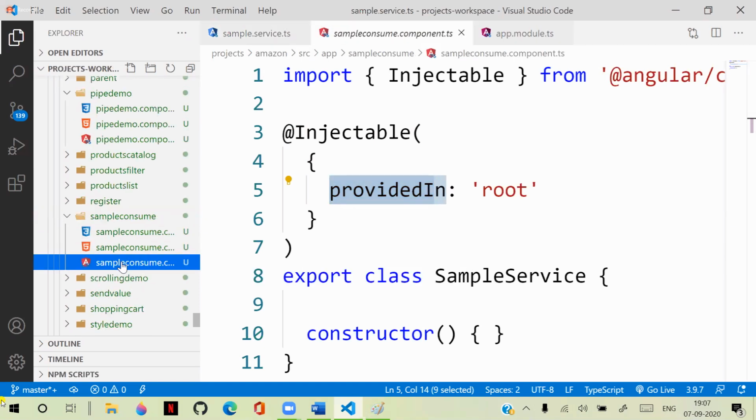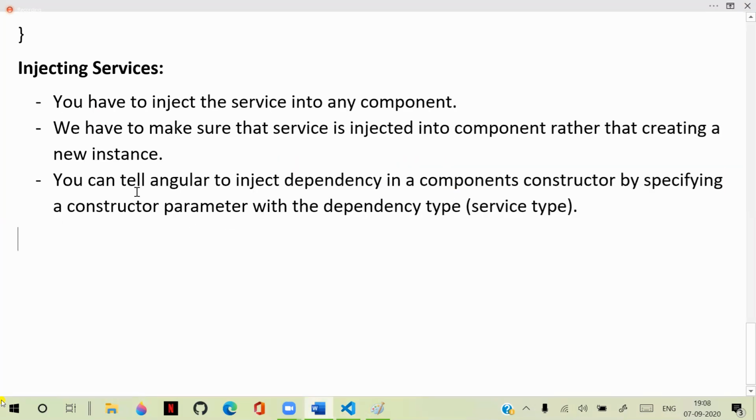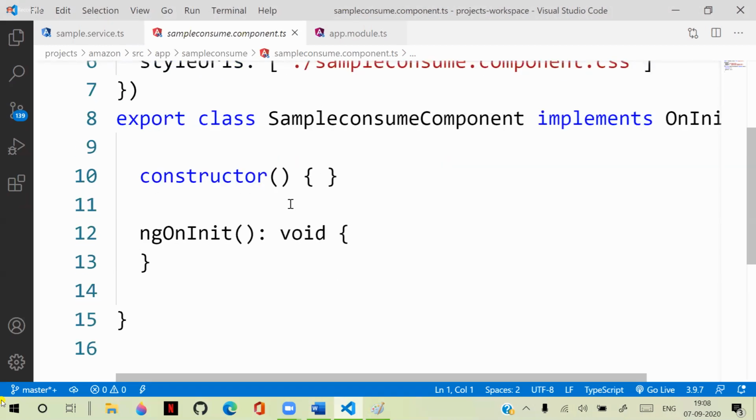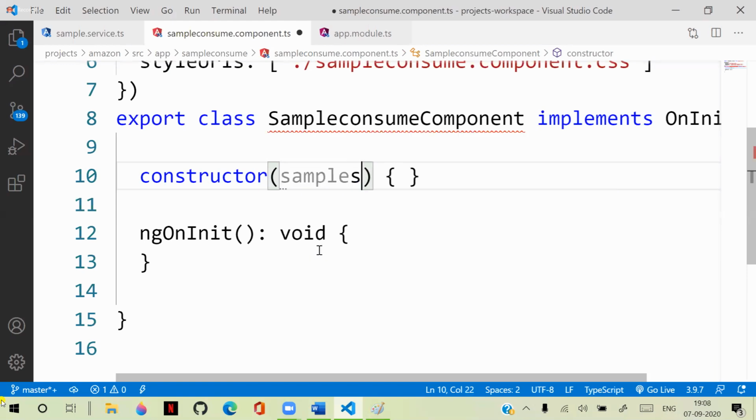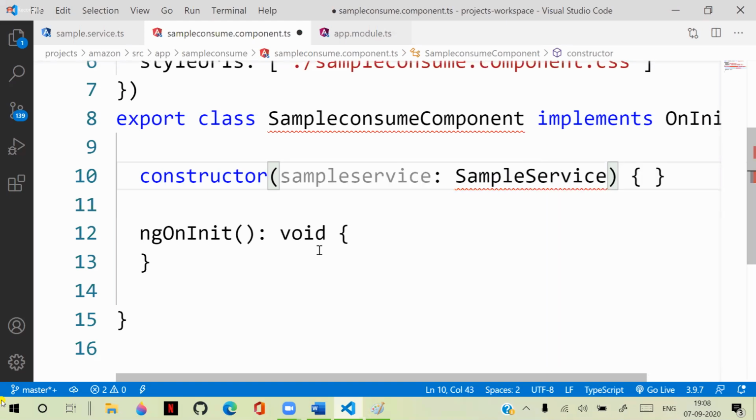In this, what we have to do is, as I told you, you can tell Angular to inject the dependency in a component's constructor by specifying a constructor parameter as the dependency type. That means you can specify in the constructor a dependency type like sample service. It is of type sample service.